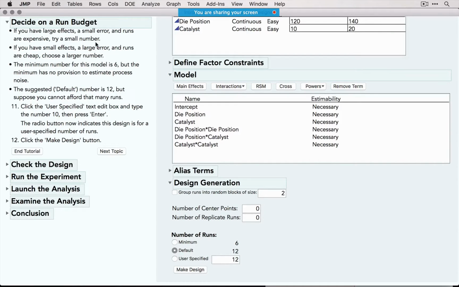So what's next? The run budget. So how many runs can we afford? How much time do we have, or how much money to run all these tests? And here in this situation, JMP says, okay, we need at least 6 runs because we have to estimate 6 parameters. So if you look at the model, a default, that's a best practice. The recommendation is to use 12 runs, but we are a bit limited, so we want to reduce this to 10. And then I click Make Design.